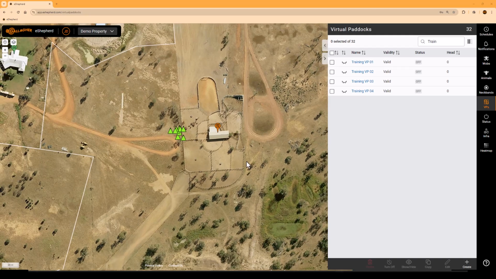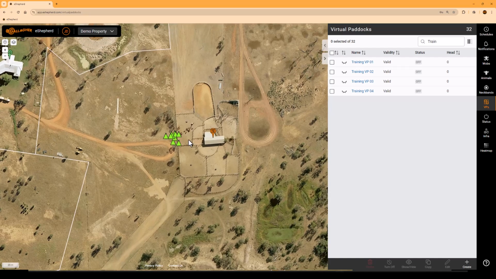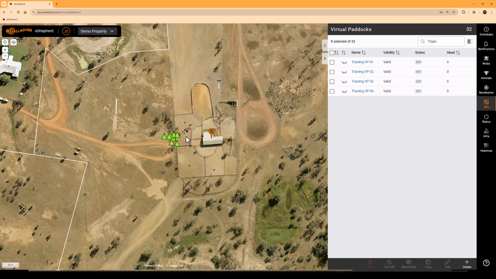Here we are zoomed in on the yards and you can see there are some green triangles here. These are unfitted neckbands ready to go onto animals. Once we've gone through a process called neckband association, that's where we put a neckband on an animal and associate it with one of the traits of the animal, like its visual identification tag or its electronic identification tag, then these green triangles will convert to a round icon and it'll become an animal in the list over here, and we're ready to do some virtual fencing with them. And we'll jump over into that scenario in a moment and show you.